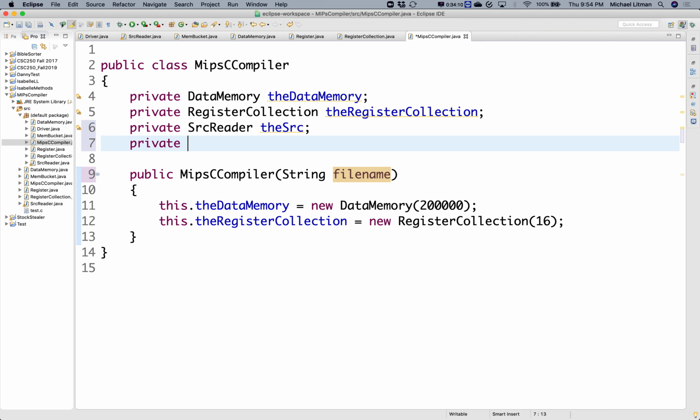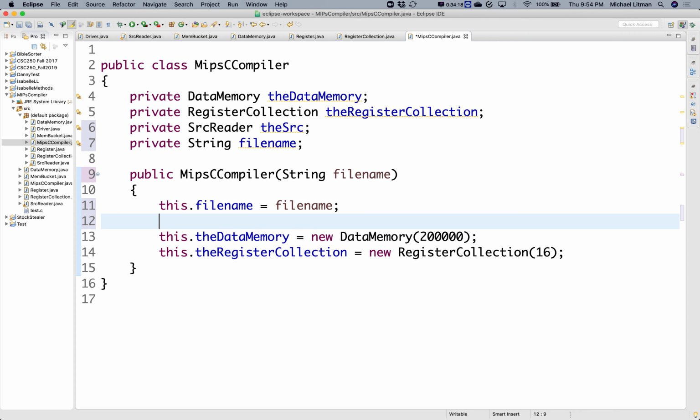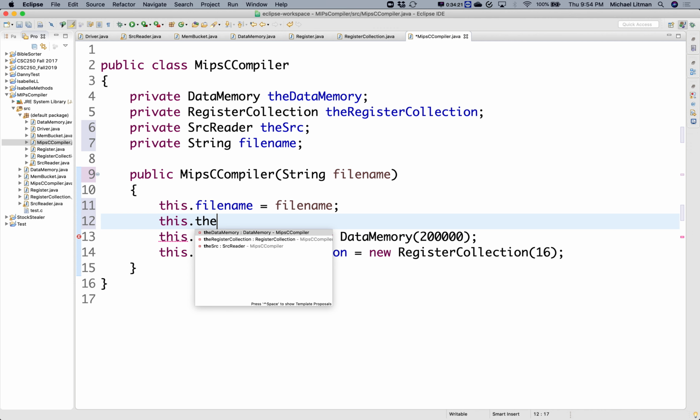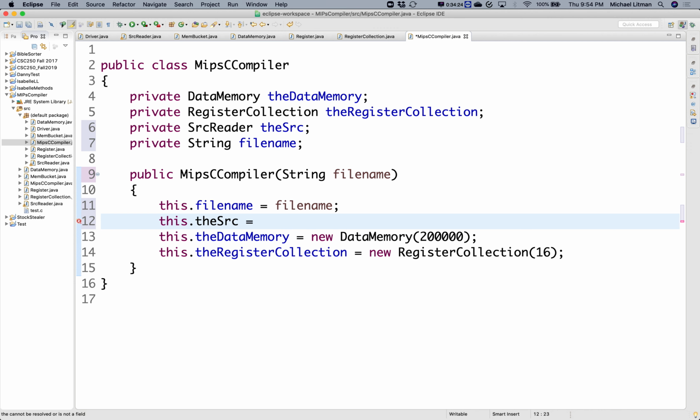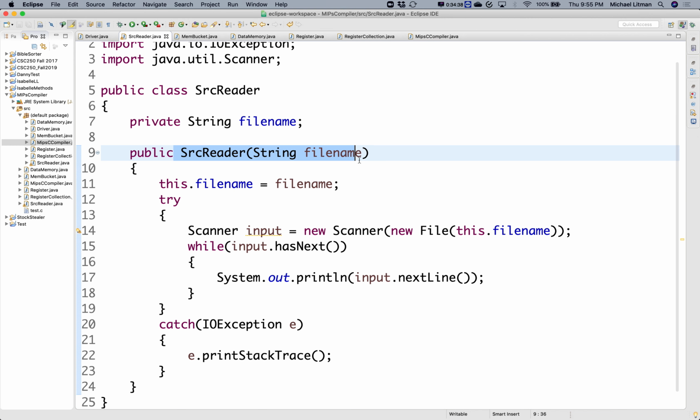And just because we might be interested, I'll go ahead and also store the file name up here. So we'll say this.fileName is equal to fileName. We'll say this.source is equal to new SourceReader(fileName). And if you remember, our source reader took in a file name, read a bunch of stuff, and then did what? Right now it just outputs it to the screen. But what we actually want to do is tokenize our input.